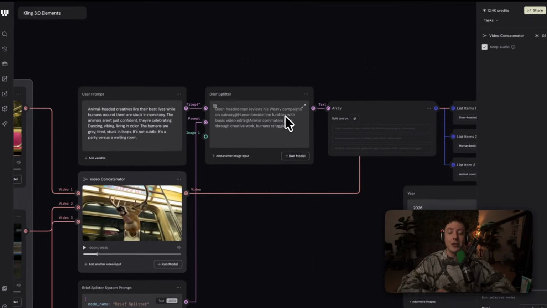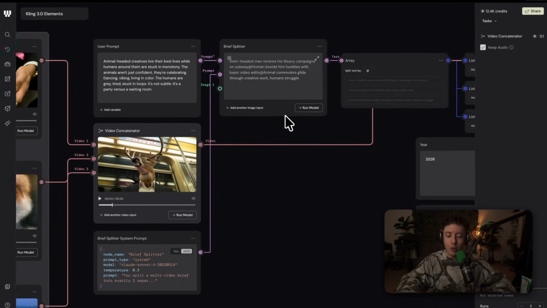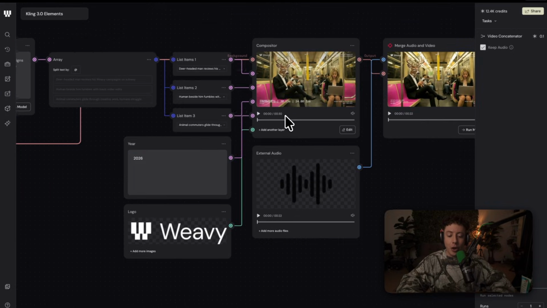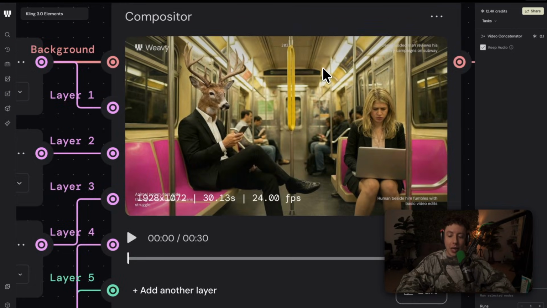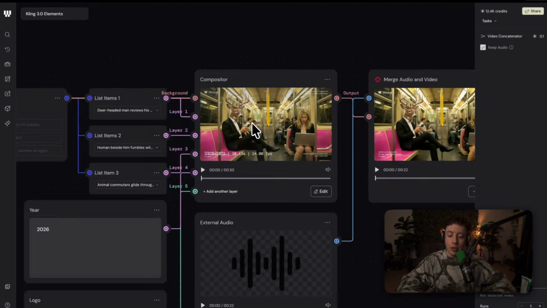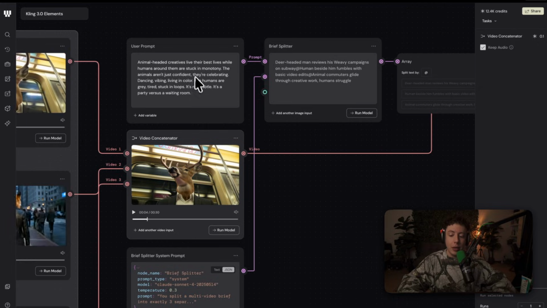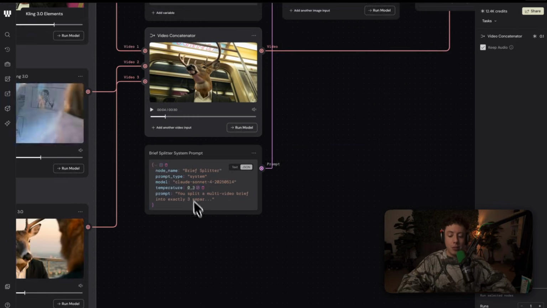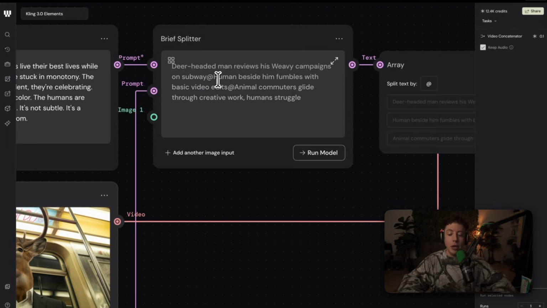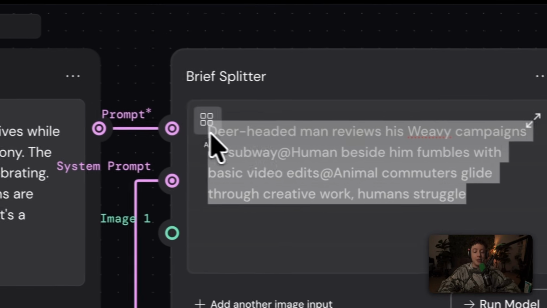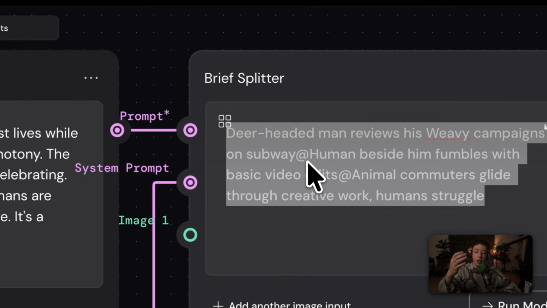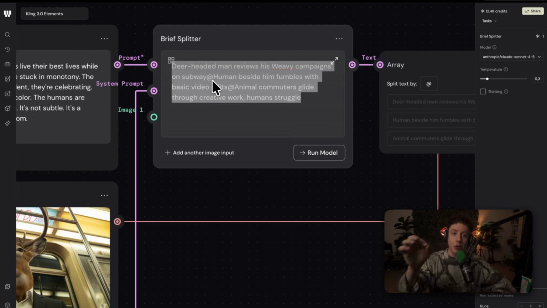Then I also added something cool that I hope you guys are also enjoying, which is an overlay. So as you can see here, I've got text and logos added on top of the image. And what is really cool about this is I've set up a user prompt here, and together with a system prompt to set up an LLM, which is giving me back this text separated by an @ sign. So it's contextualizing the content that I'm going to be using in the overlay.